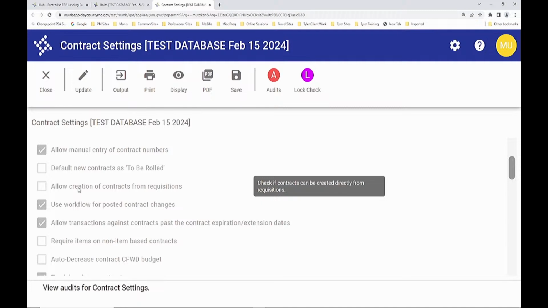So on the contract side, we enter a contract, users create a purchase order, but maybe they don't tie it to a contract. After the fact, can we go in and link the two, or does it have to be upon creation of the purchase order?